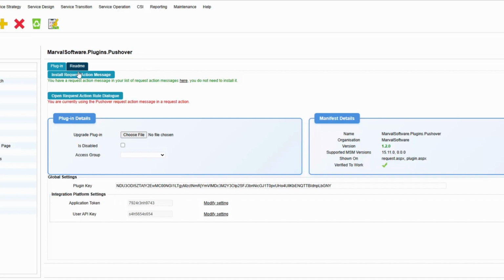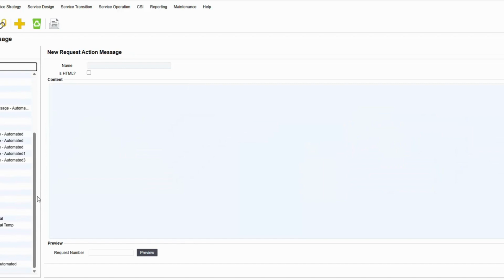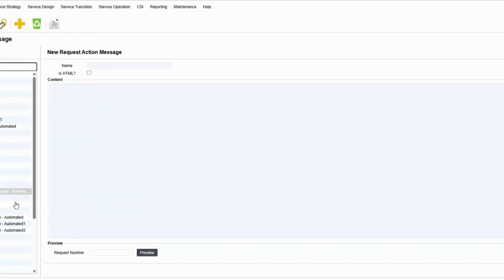And so this is how we configure most settings in the platform. The other feature we have here is it says install request action message, so we can automatically install a request action message. We don't have to formulate that. Now that will be called pushover. So if we click on the messages, we will see one or more pushover messages in here. So we can see several automated messages here. Let me go through and delete these, and then we'll see what it looks like when we don't have one configured.